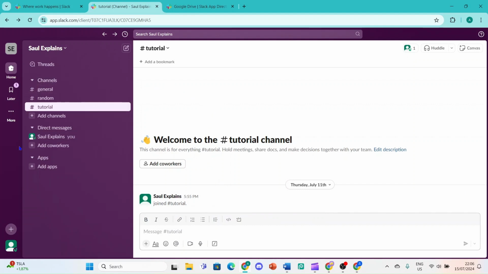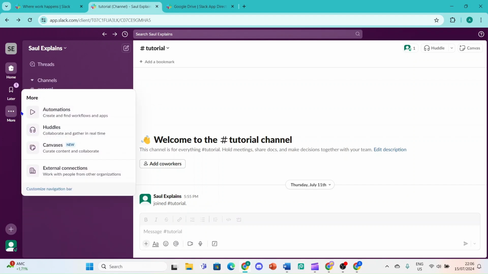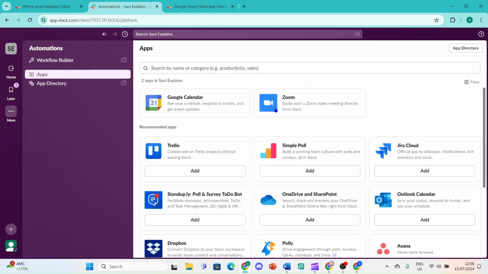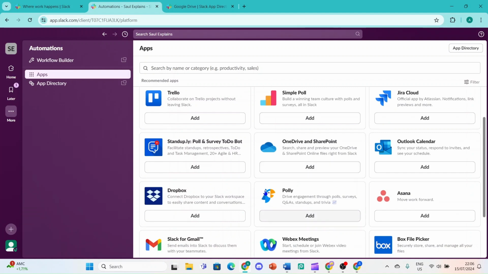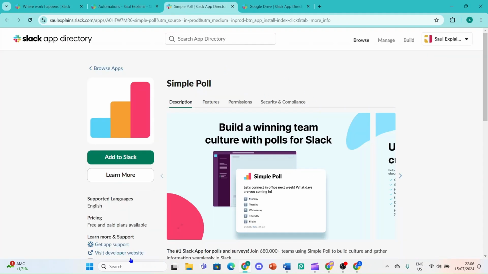First thing you'll do is go to the left side of your screen and click on More. Here we can go to automations and then we can see the recommended apps. We can see Simple Poll. We can also use Polly, but for now we'll use the Simple Poll. We'll click on add. That will take us to this screen. Here we click on add to Slack.